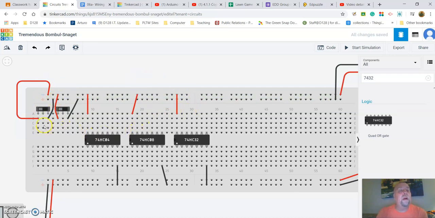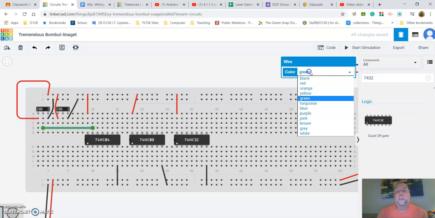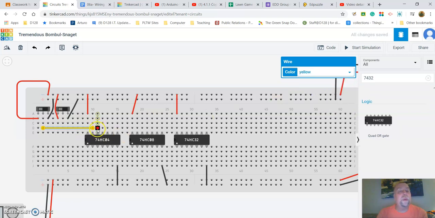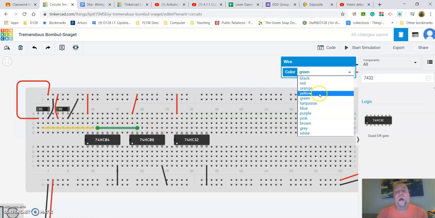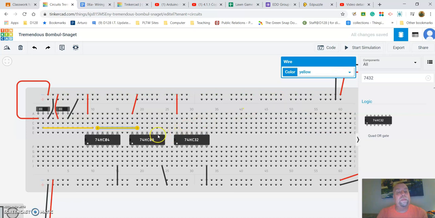Now we've got to bring the middle one right in here into my inverter, which is, let's see, what does it say? Input 6, so I'm going to go into that one there. Change that to a yellow. And then coming out of it is going to go into my AND gate. So let's go to input 4B right there. There we go. And I'll make that yellow as well.